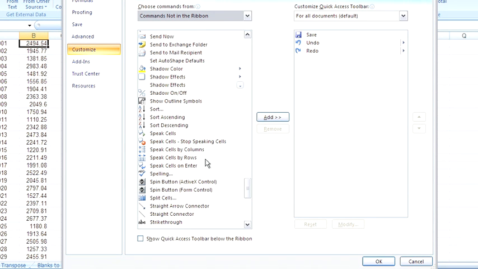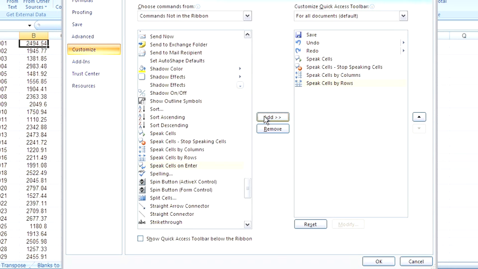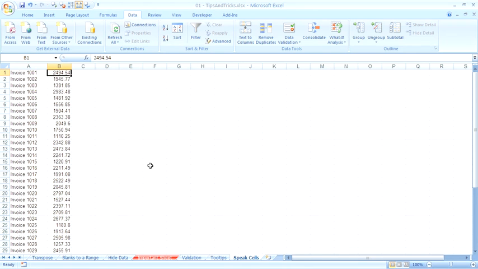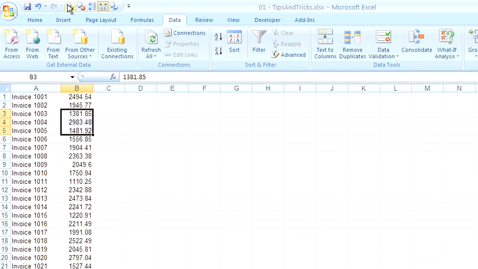There's 5 icons for Speak Cells. Choose the first one and click Add. You can then click Add 4 more times to add those cells to the Quick Access toolbar. Click OK to return to Excel. Now to see how this works, select just a few cells and click the first speech button.